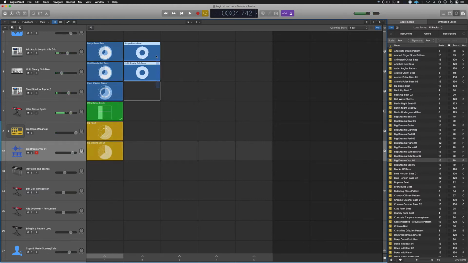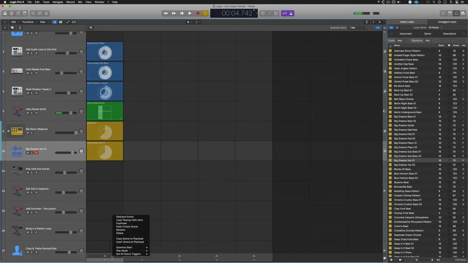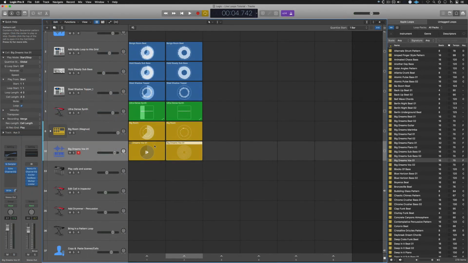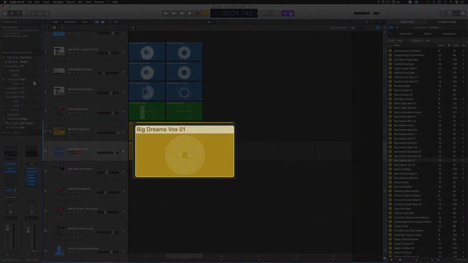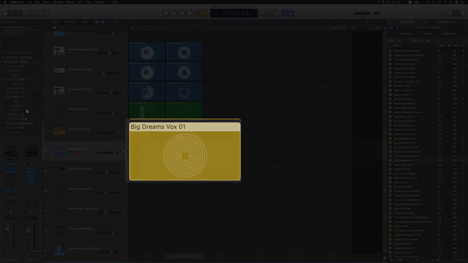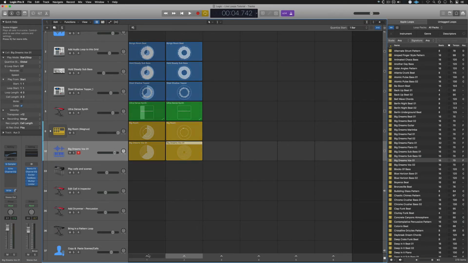I'm going to go ahead and duplicate this entire scene right here. Duplicate. I'm going to go ahead and transpose this so it plays up an octave the second time around. All right, so here it is.